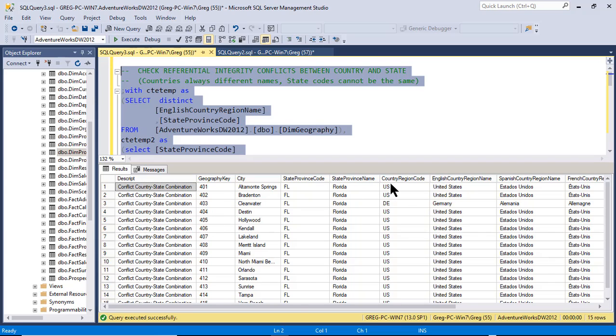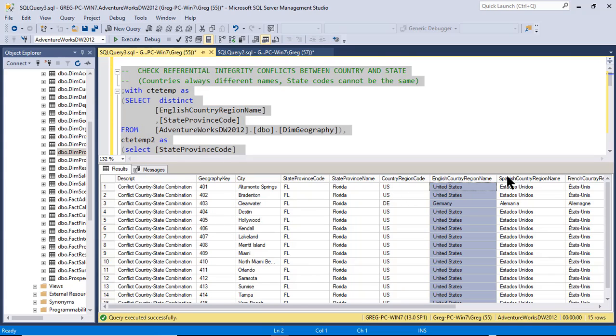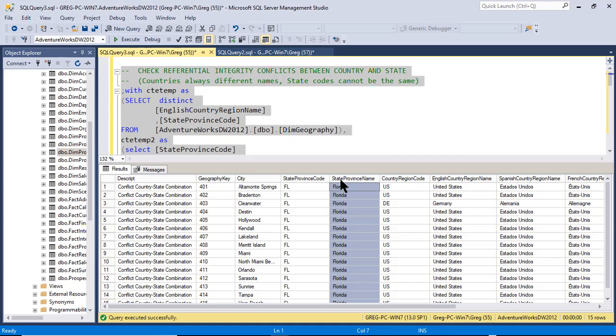So I know there's something wrong with this English country region name and state name, right? Something in here is a problem. So I'm looking at this. I see United States, U.S., DE, Deutsch, and Florida. That doesn't look right. So this helps me pinpoint where the problem is.